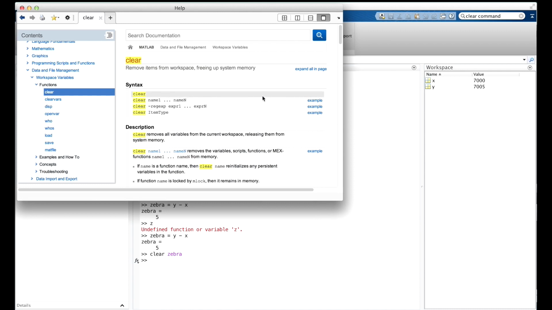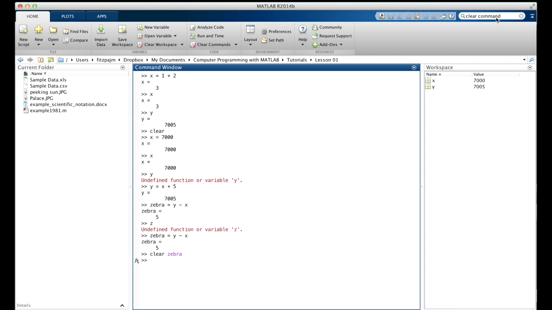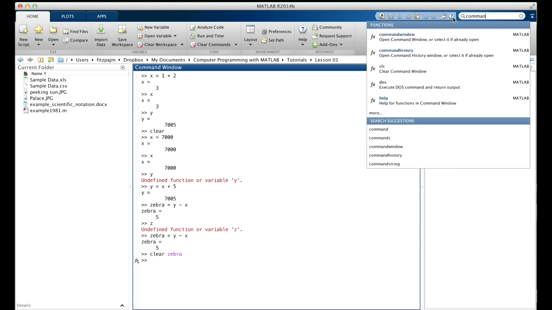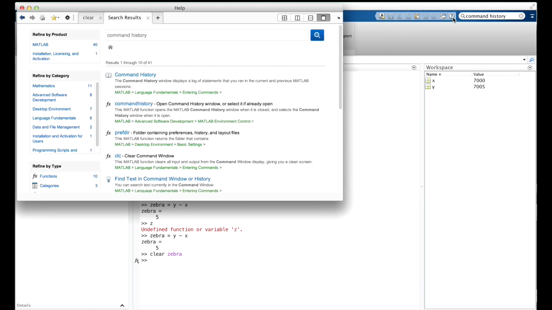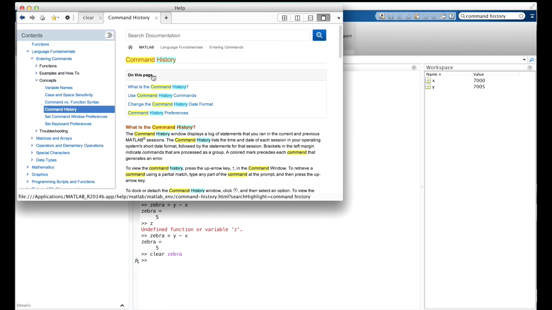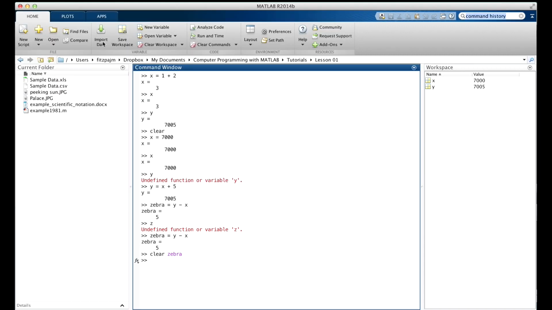In the meantime, though, let's talk about command history. You remember I mentioned that to you before. You can type command history in here if you want to see what it does. And there's command history and there's information there. But I'm going to talk to you about it and tell you how to do it. I told you you can get the command history window to show up if you want to. Well, here's how to do it.